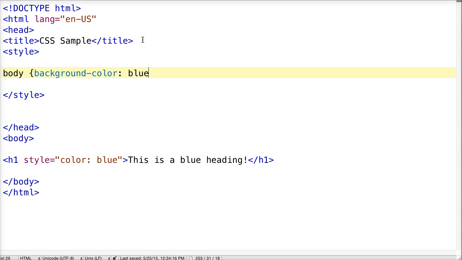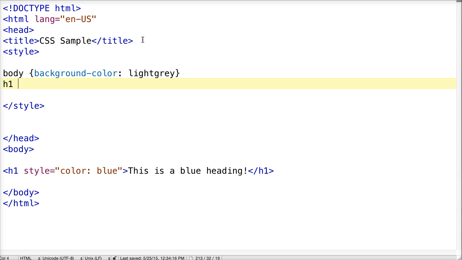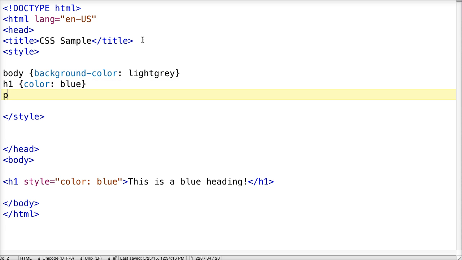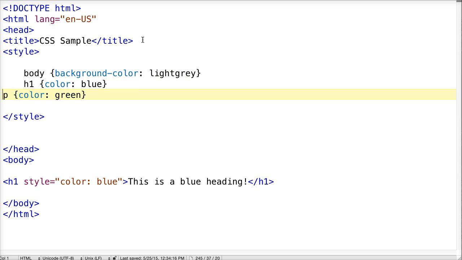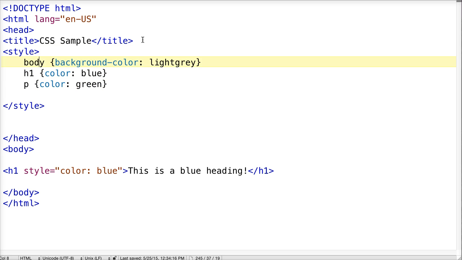I want to set my background color to light gray. H1 size heading color to blue. My paragraphs, I want them to be green. Okay. Make sure you have your closing style tag. And if you want, you can even indent this with tabs. It doesn't really matter. It just makes it easier to read.